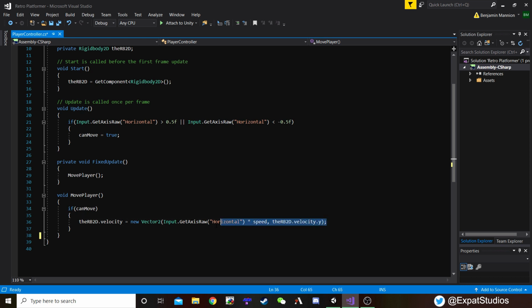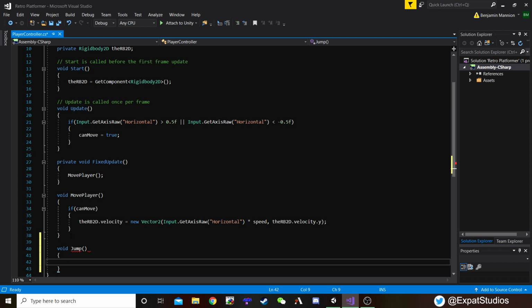The best thing is we are going to reuse this code, except swap around the values that we're going to use. So we're going to be influencing the y-axis and not the x. So let's go ahead and underneath move player type in void jump, we'll call it. Open up your curly brackets there.